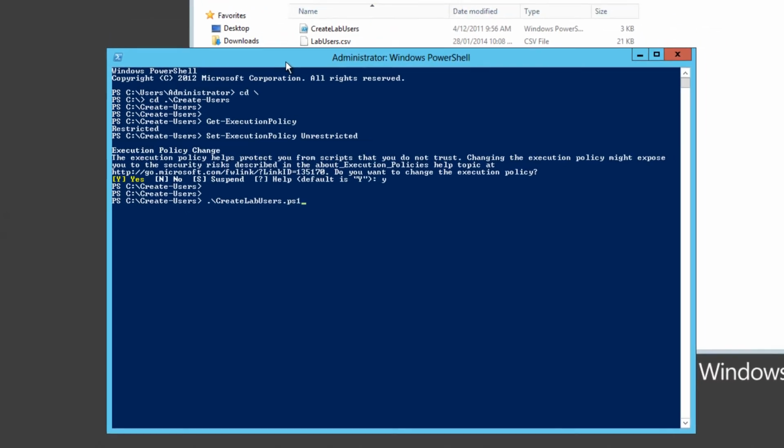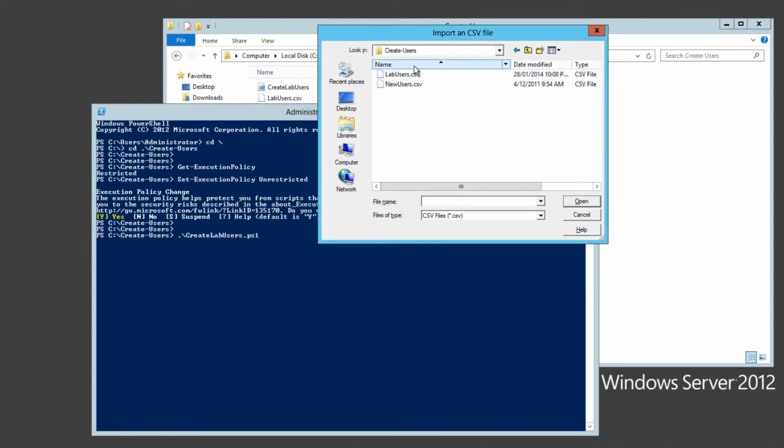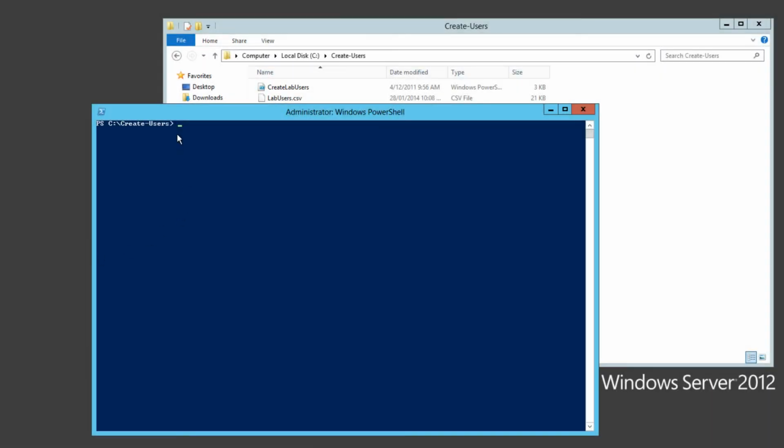So just execute the script. A dialog pops up and it asks us which of those CSV files we want to use. You've actually got two of them there. I'm just going to use the labusers.csv file. And that script will then run through and create all those user accounts for us. If you've done that, you'll have seen that it scrolls past as it's creating each of those users. I've just had to skip over that part because it actually shows the password while it's doing that, so I didn't want that included in this video.